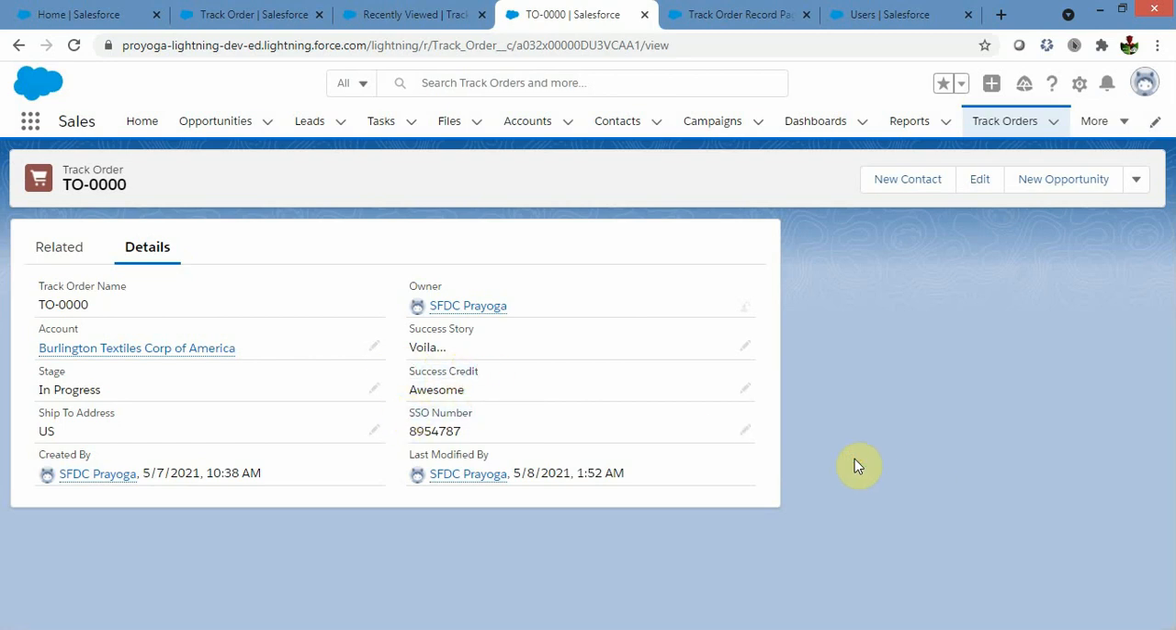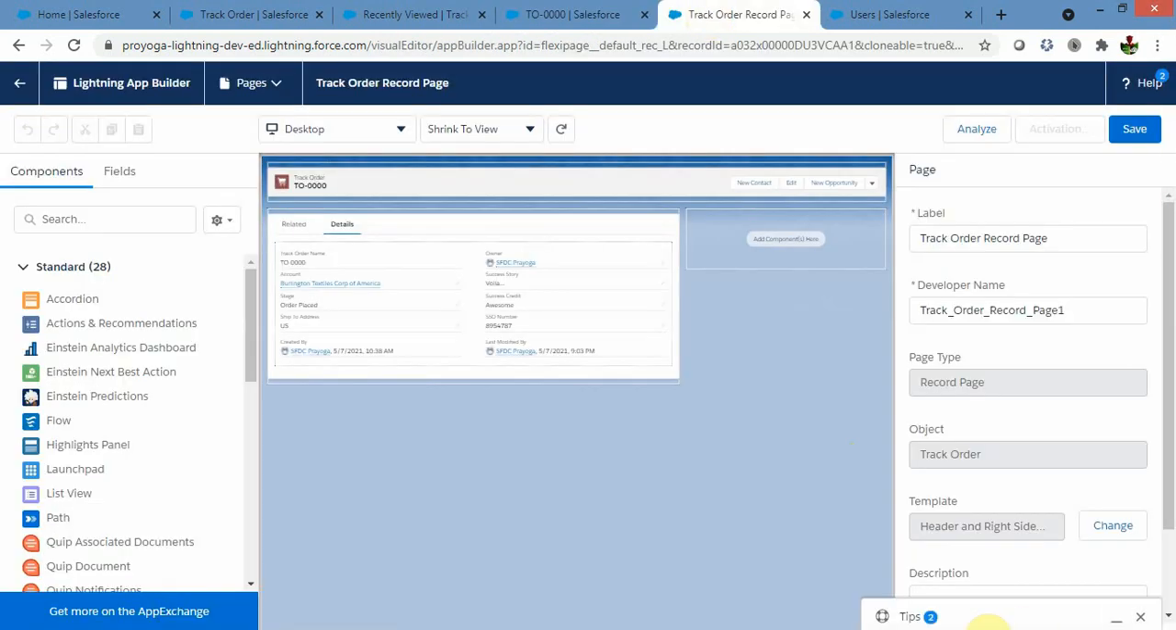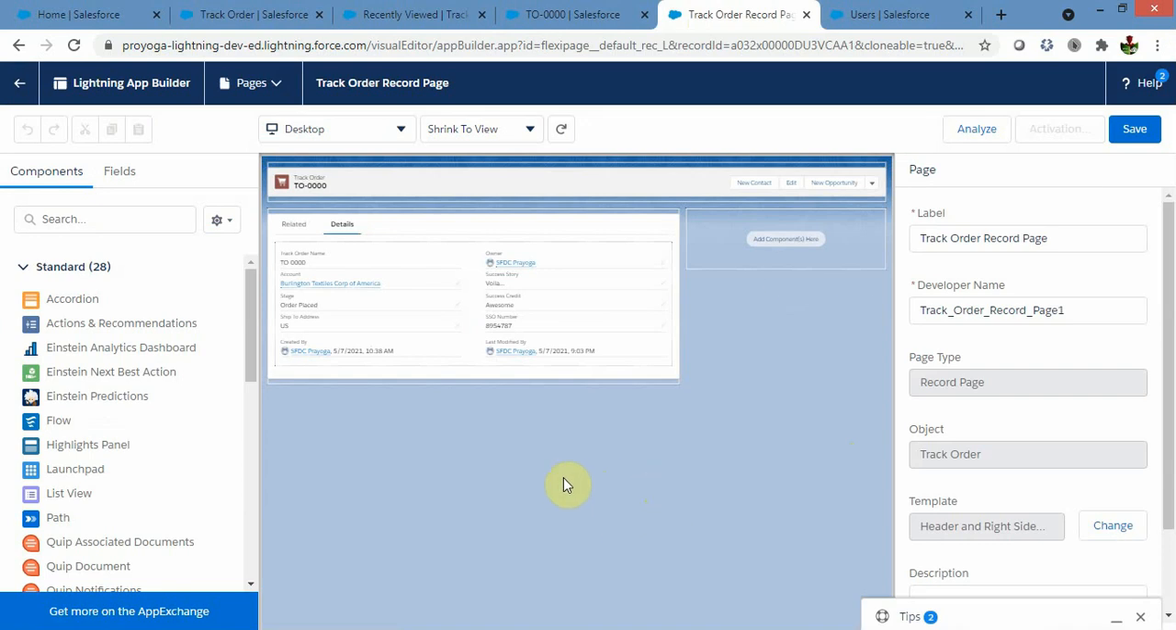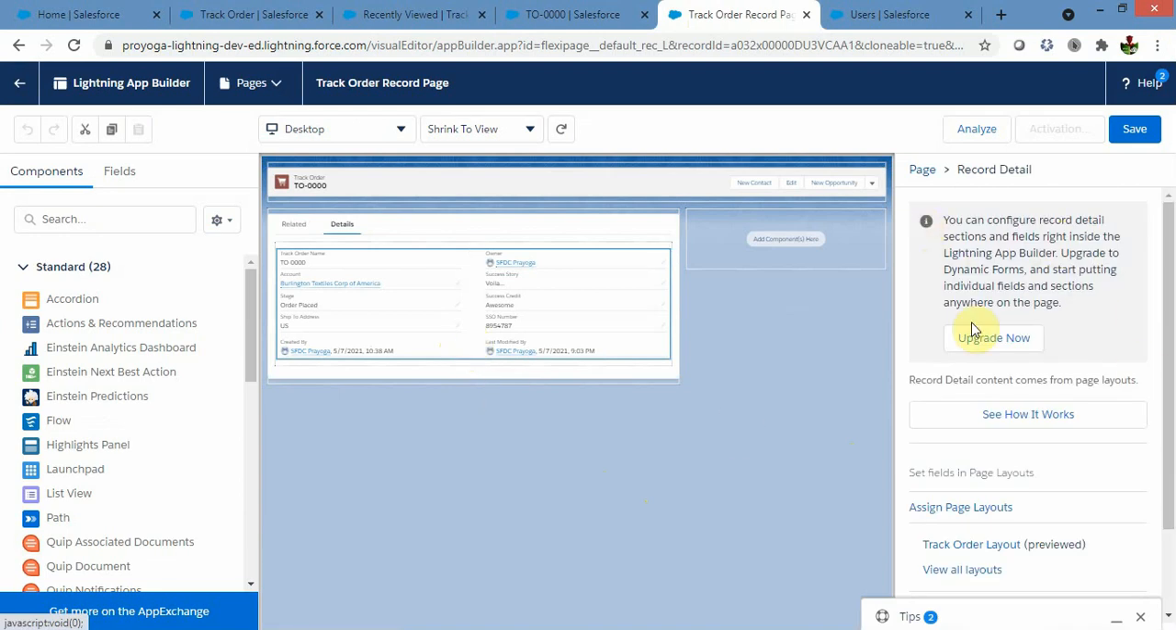So how can we configure our dynamic forms? To do that, click on the gear icon and click on edit page. Once we click on edit page, we will land on this page, Lightning App Builder. Once we land on this page, just click in between of this details component. We will get an upgrade now button on the right hand side. What it will do is upgrade this page to dynamic form.